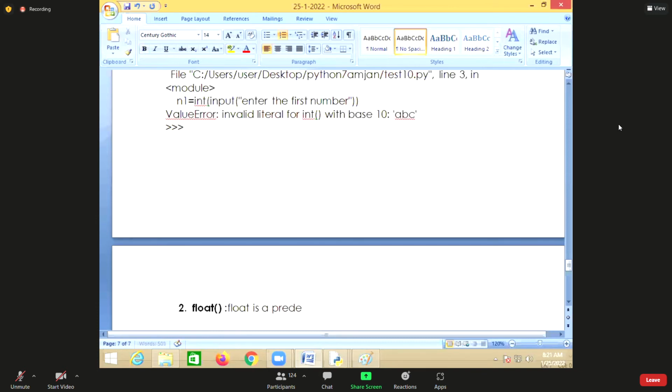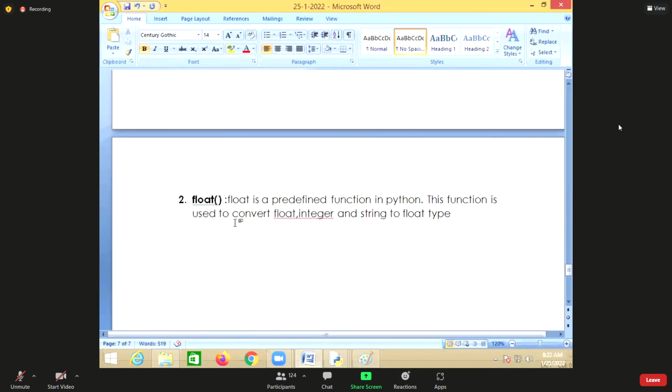Now float is a predefined function in what here? Python. And this function is used to convert float, integer, and string to which type? Float type. So if you want to convert, there's a predefined function in Python, and this function is used to convert float, integer and string to which type again? Float type.